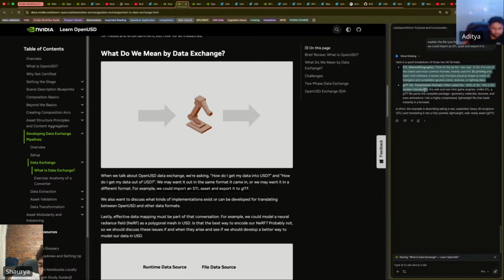This paragraph. Wait, I was still looking at over there. We also want to discuss what kind of implementations exist or can be developed for translating between OpenUSD and other data formats. Lastly, effective data mapping must be part of that conversation. For example, we could model a neural radiance field as a polygonal mesh in USD. Is it the best way to do it? I don't know what NeRF is, first of all. Probably not. We can discuss these issues if they arise and see if we should develop a better way to model our data.